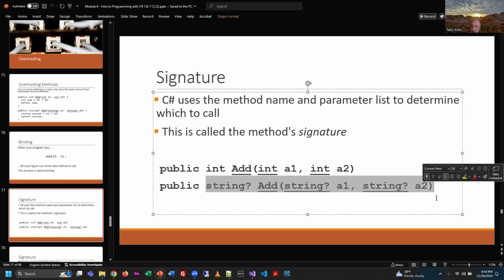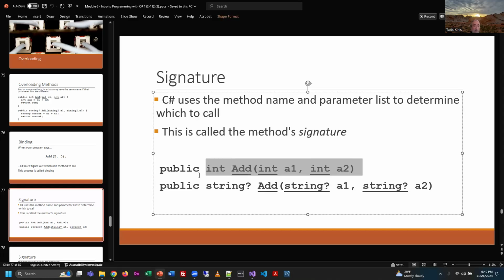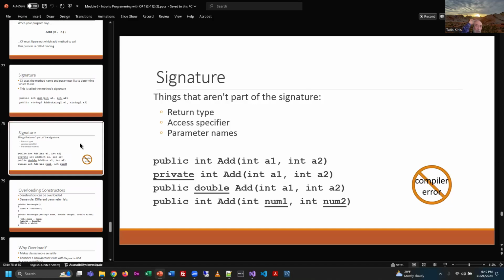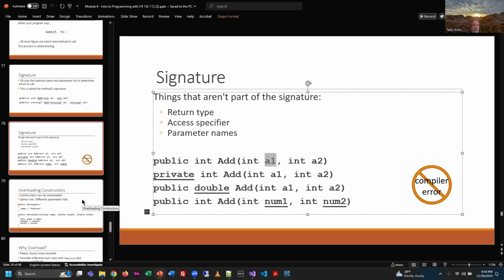So if I'm sending in strings, this one will operate. If I'm sending in numbers, that one will operate, right? One thing that's kind of weird about this, it says things that aren't part of the signature. So the return type's not technically part of the signature. The access specifier, public, private, whatever, that's not part of it either, nor are the parameter names. So what these are called doesn't matter, right? The important part is the name and the data type of the stuff that it's receiving, right?